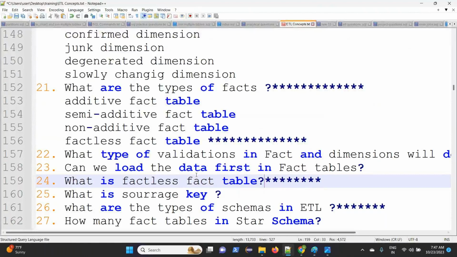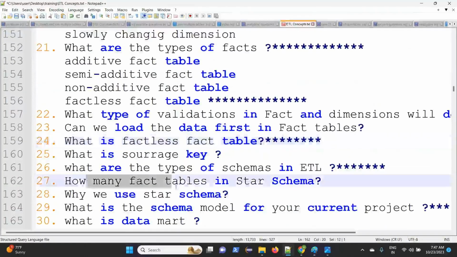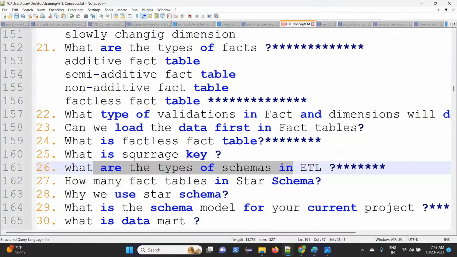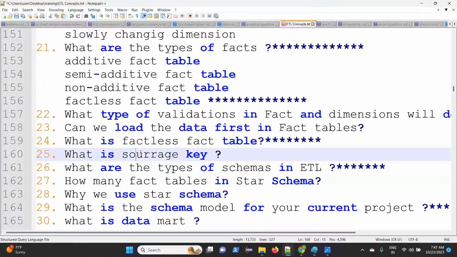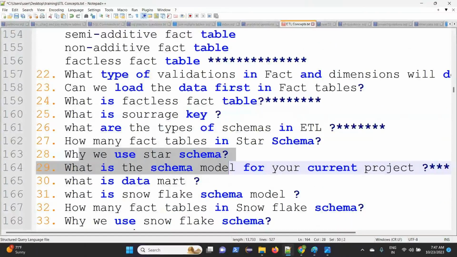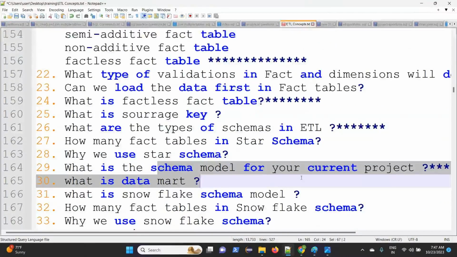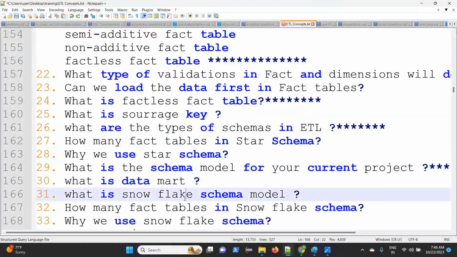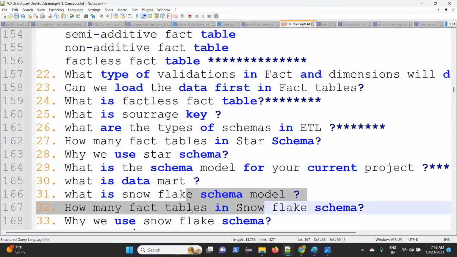Now, how many fact tables in star schema? Only one fact table. What are the types of schemas? What is a surrogate key? Surrogate key is an auto sequence number in the OLAP. Then why do you use star schema, and what is the schema model you are using presently, and what is Snowflake schema model, and how many fact tables in Snowflake schema? Only one. Why do we use Snowflake?